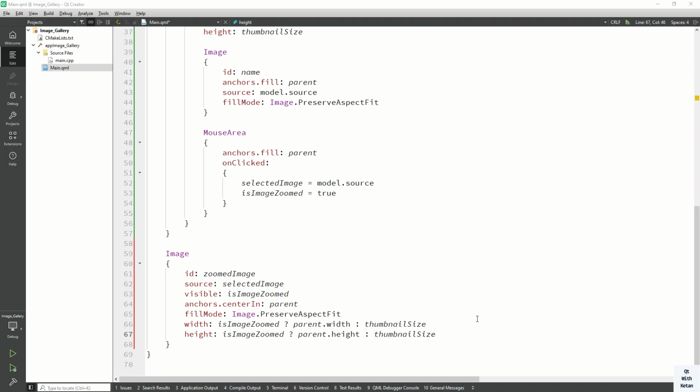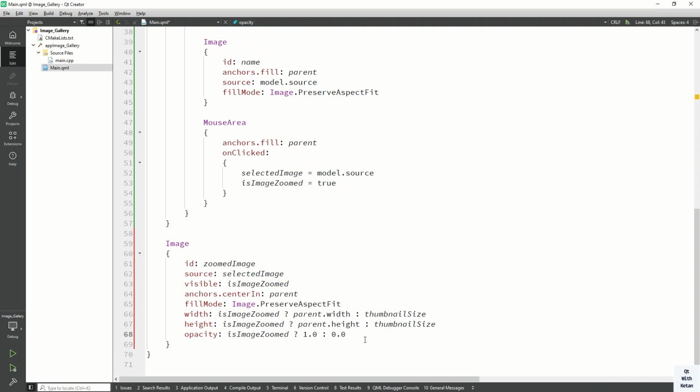Now here we have to create some opacity. Whenever we click on the image, we have to set the opacity. So if the image is zoomed, we set 1.0, otherwise it's 0.0. Okay, so this is our image property.